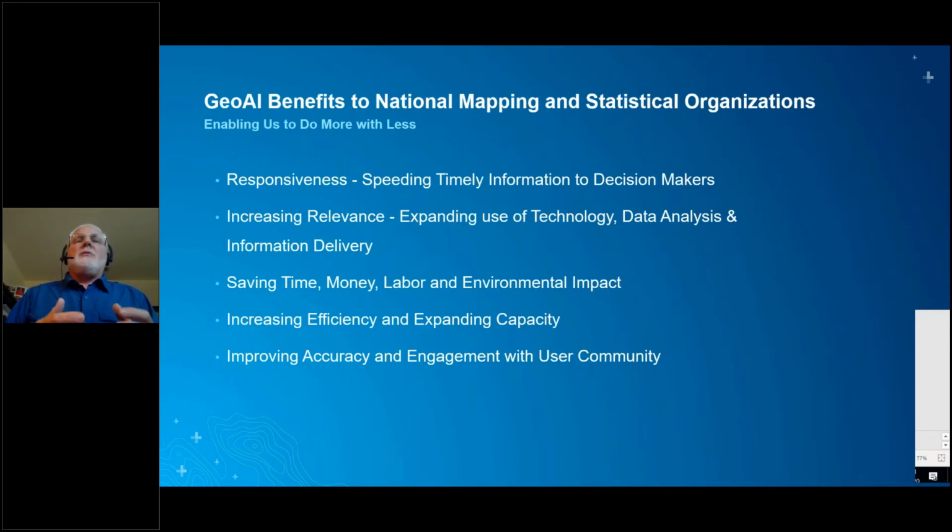GeoAI is one solution national mapping and statistical organizations are turning to. It's enabling us to do more with less. This is increasing our responsiveness by speeding timely information to decision makers. It's increasing our relevance by leveraging technology and expanding our abilities to increase data analysis and information delivery. And this can be done by taking advantage of faster computing with more CPUs, parallel processing, and intelligent neural networks. It's enabling analysis with new GeoAI deep learning algorithms and tools, together with location data. It's enabling us to save time, money, labor, and even minimizing our impact on the environment by reducing fuel costs and emissions and their effects on the climate.